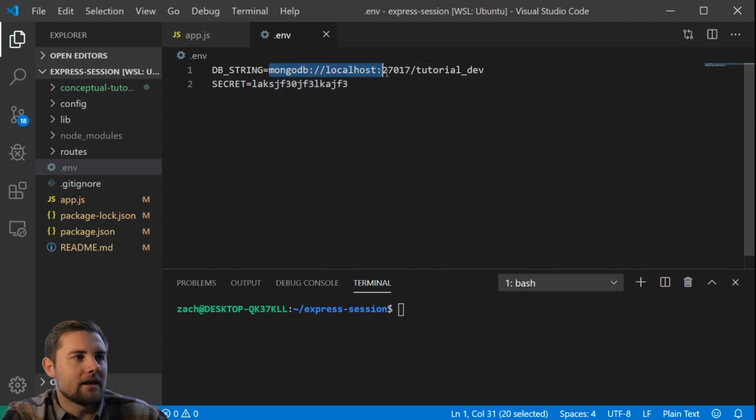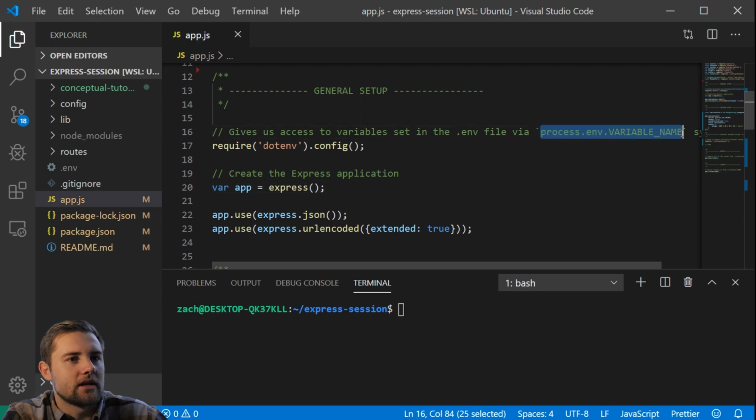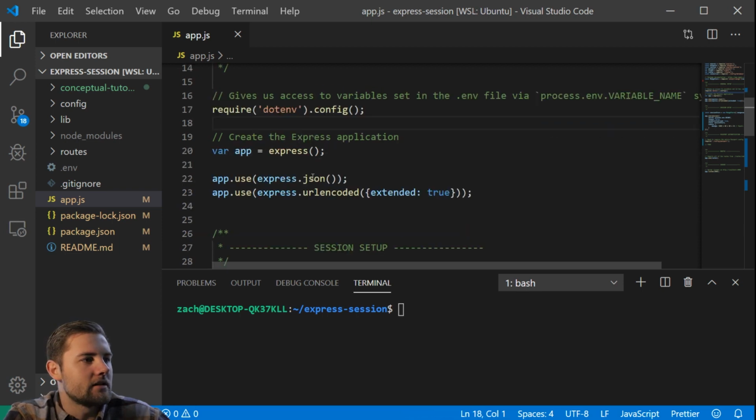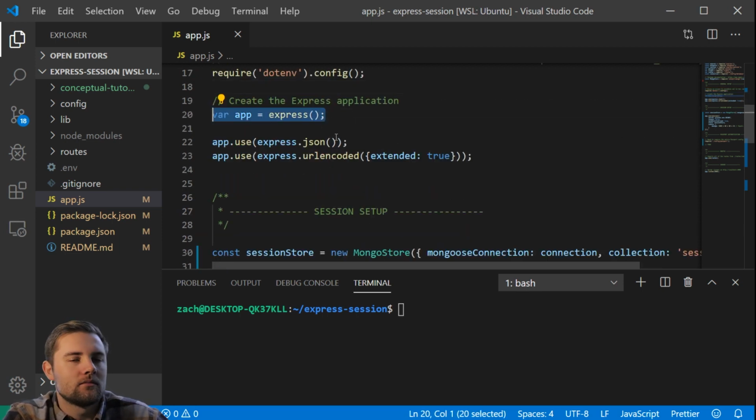And for my case, I'm just using a very simple DB string. I don't even have a user or a password, just to keep things simple for now. But in production, you'd obviously want to have a user and password in the actual database that you would connect to. And then the secret is going to be, I think, for the Express session module. So let's close that, and then you can see you can actually get access to those variables anywhere within this app.js file with this syntax, process.env.variable name.